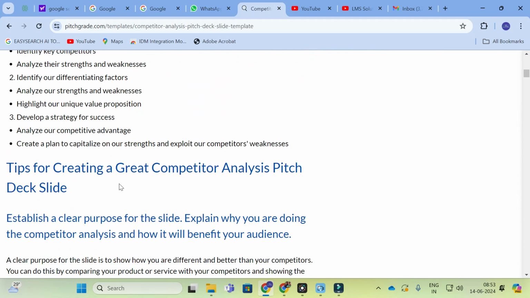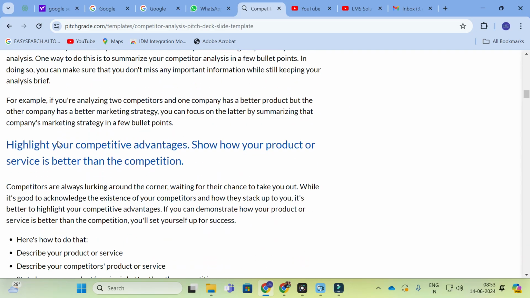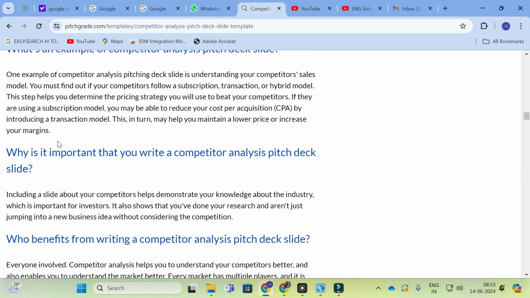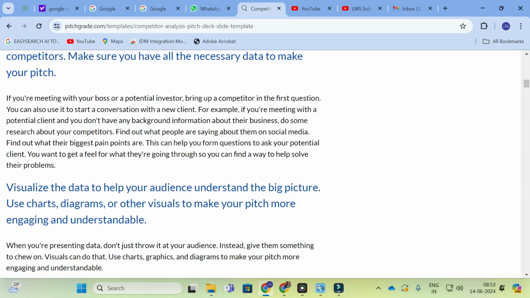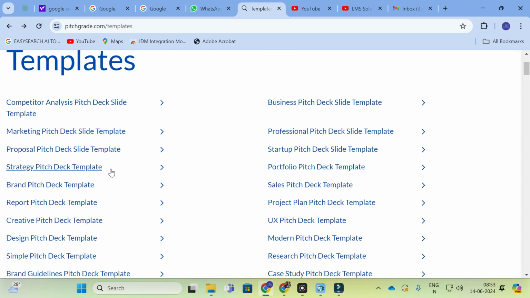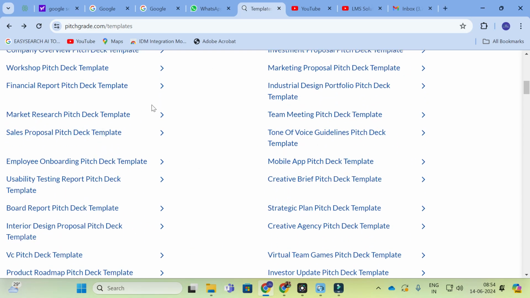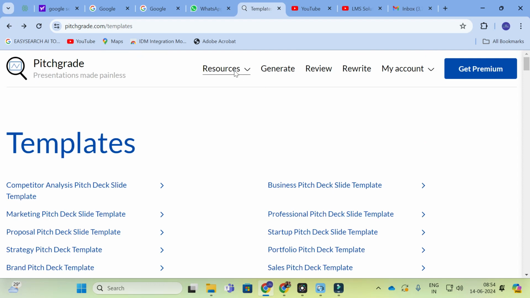Here you can see tips for creating a great competitor analysis pitch deck slide. Here it will give step by step what you have to do with this particular topic. Like that, if you want to make a presentation for any company, you can make use of this option. Here you can see sales pitch deck template, next to portfolio template. Like that, different options are available. You can select any of the templates, and it will show step by step guidance on how to prepare those particular slides.